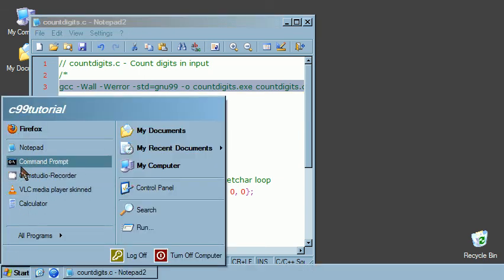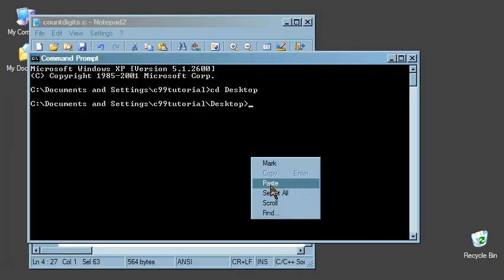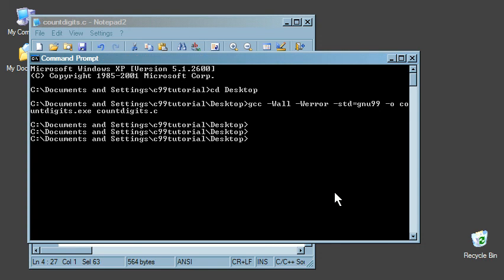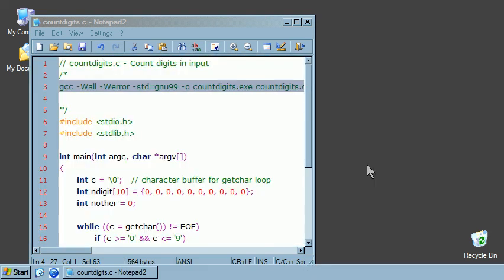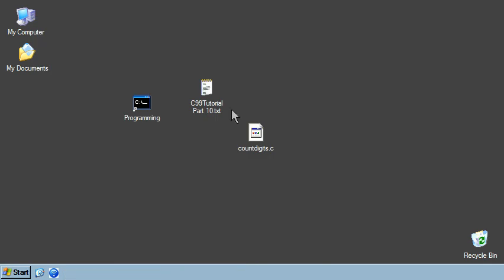So I'm going to start my command prompt and go into the desktop, compile the program, and then run the program, countdigits, and let's type a few digits. End the input with Control-Z, and then we should get a count of our digits. And it seems to be working properly. So that's the example of using an array to count digits.